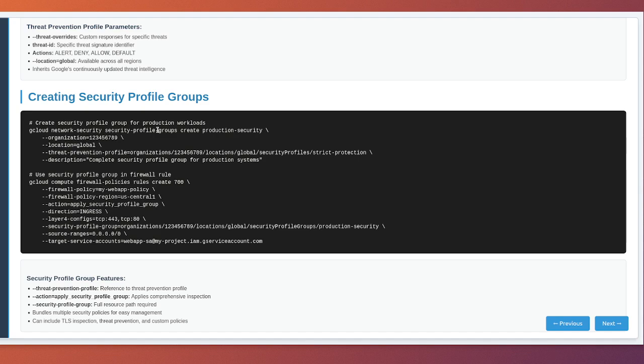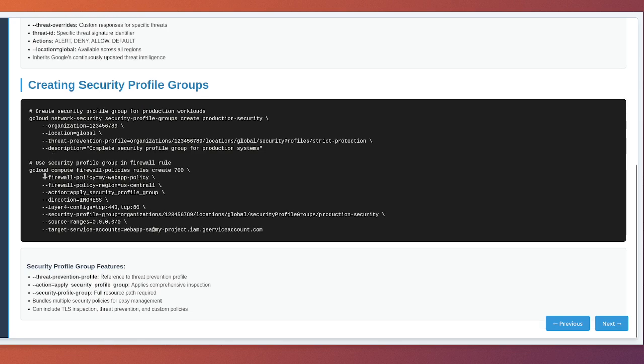Security profile groups bundle multiple profiles together for easy management. Think of this like creating standardized security templates for different types of workloads. For example, your high-security production profile group might include strict threat prevention, comprehensive logging, and TLS inspection. While your development environment profile group might have more permissive policies that prioritize functionality over security.